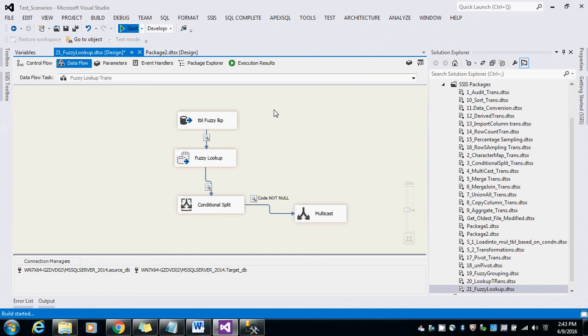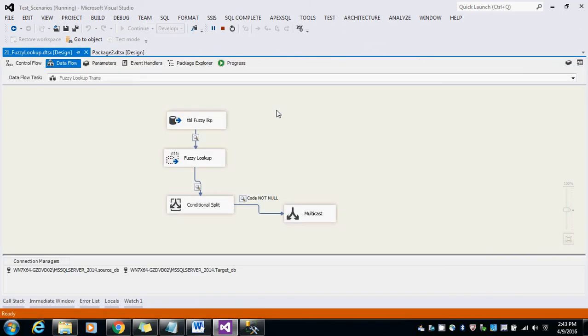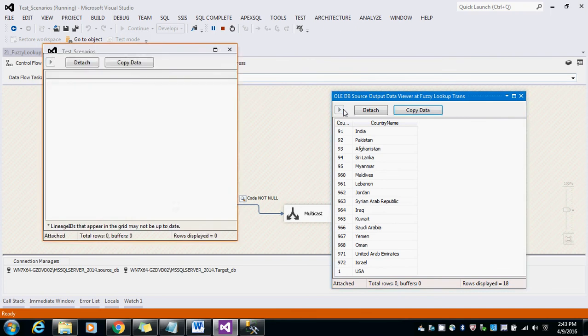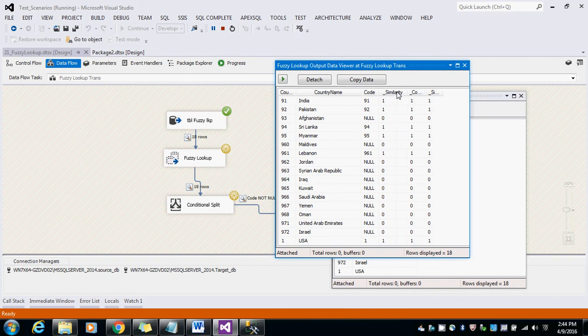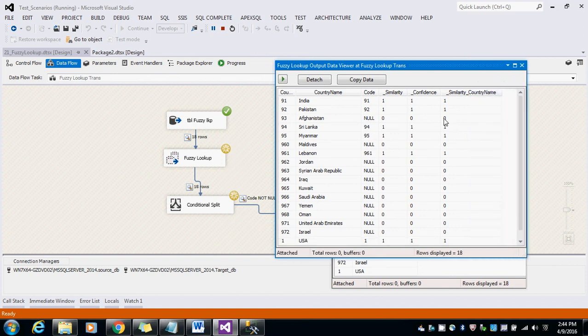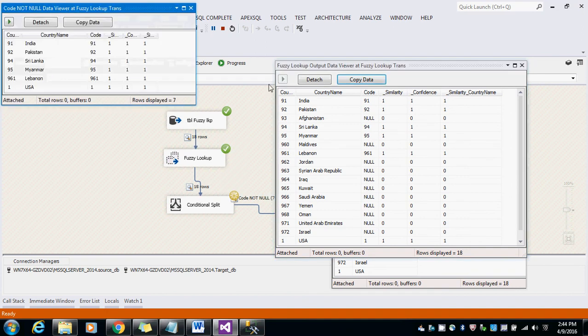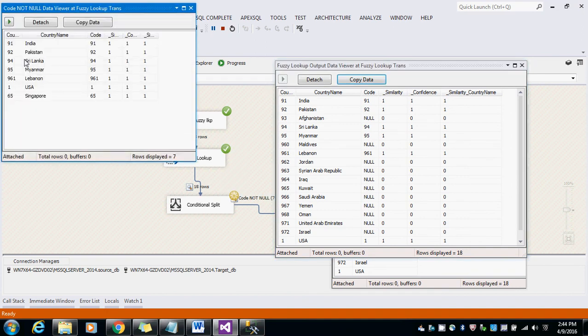So you can see here the matches for that. This is source records. This is the output we are getting from that. In that we have additional columns called similarity and confidence, those columns and all. So if you see here, we are getting all the 7 records, even though there is a case sensitivity in this.